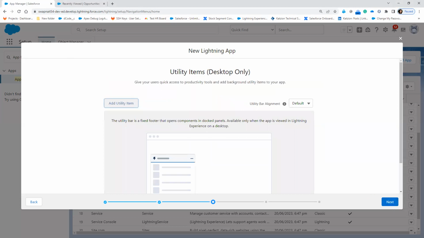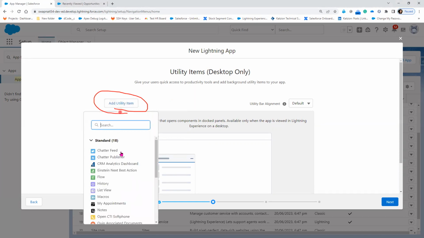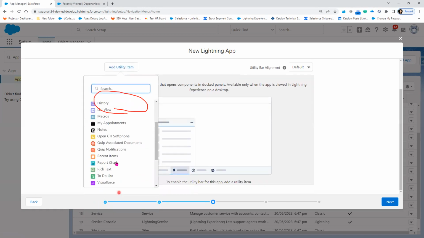On the third screen, we have add utility items. Utility items are nothing but, for example, if you click on this button, it is going to show chatter feed, chatter publisher, flows, history, macros, recent items, report chart, rich text.